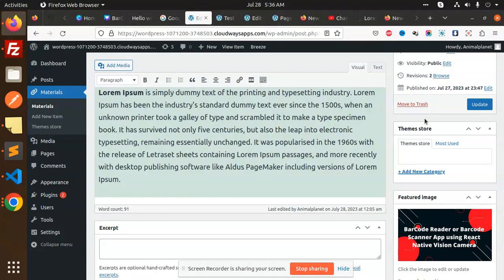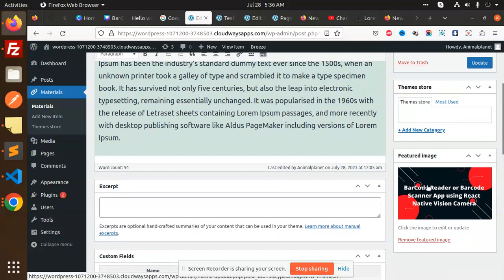So today we are going to learn how to fetch the featured image of your custom post type. Okay, so how we are going to get this one?